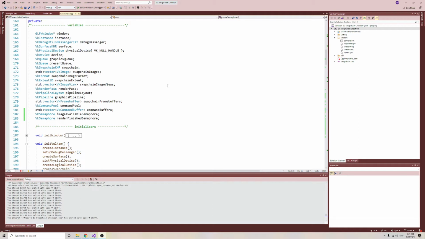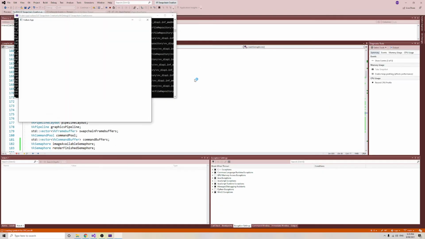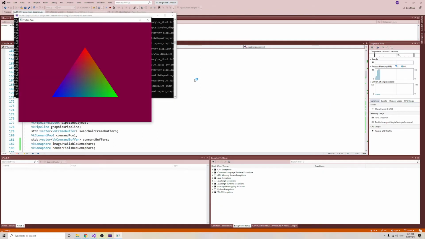We're finally going to get something. Spoiler alert, here it is. There it is. That's glorious. It's a triangle. Nice.